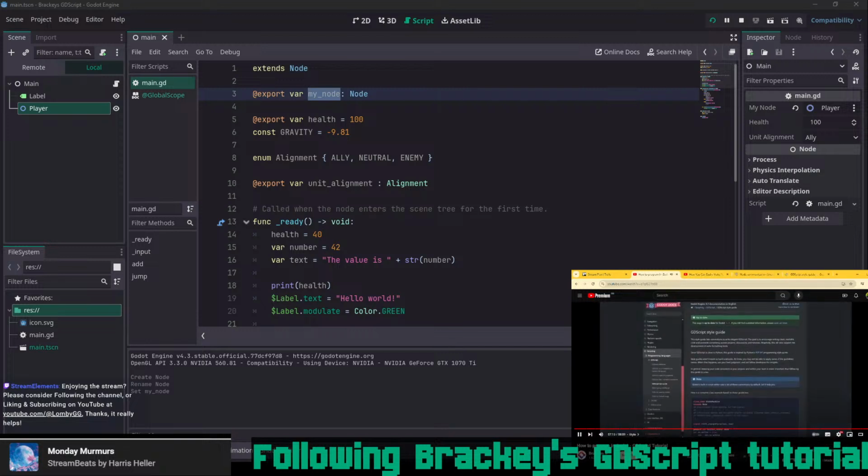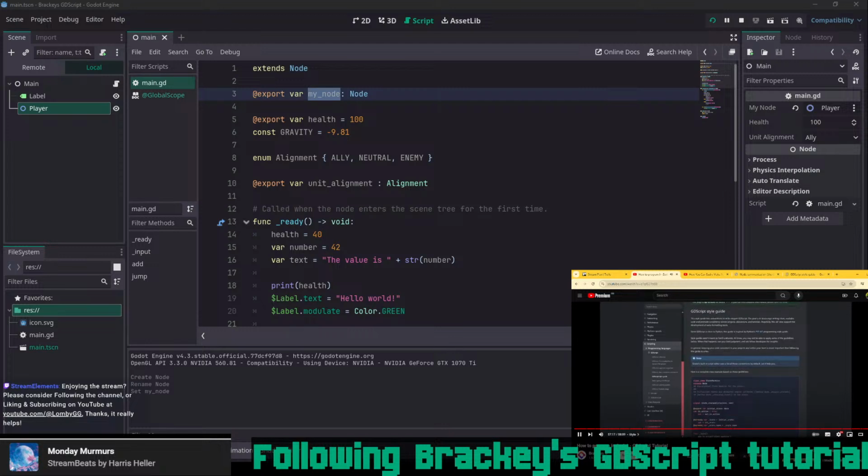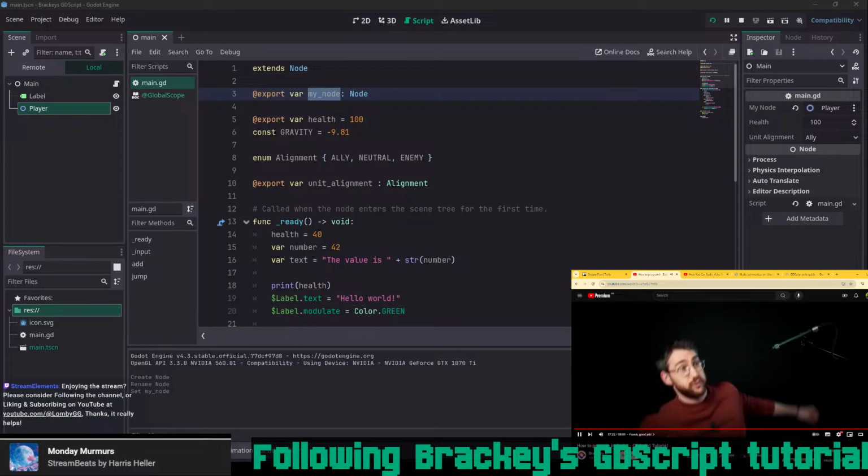GDScript style guide. These are the conventions we use for naming and order to keep our code elegant and readable for others. I won't go into further detail here, but I'll have a link to the official guide. That was a lot of code for one video.